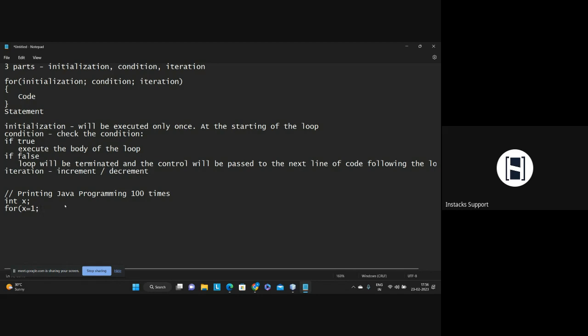Till where the loop has to run? 100 times. So until the x value is less than or equal to 100, the loop has to keep on running again and again. And every time the loop is running, x value has to be incremented by 1. First time it's going to be 1, then second 2, then 3, like that it's going to go.